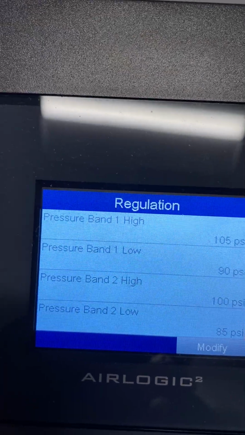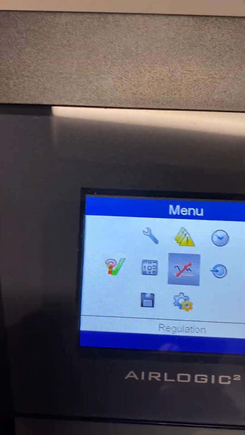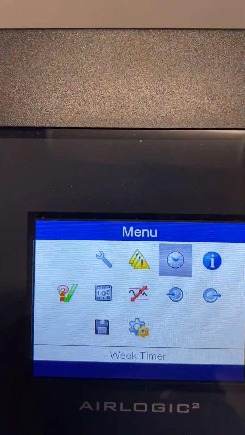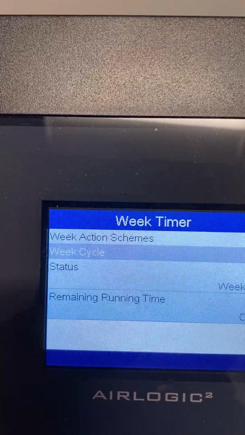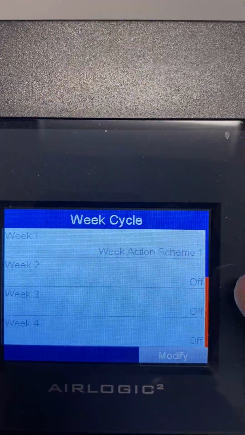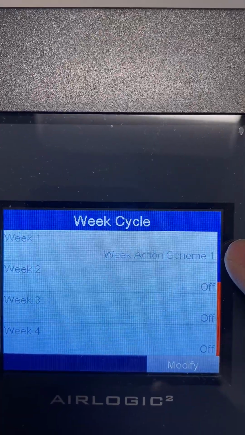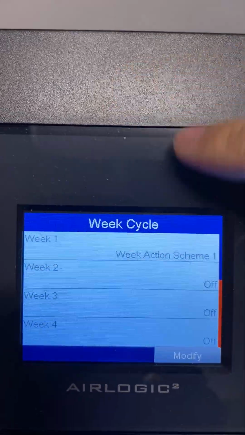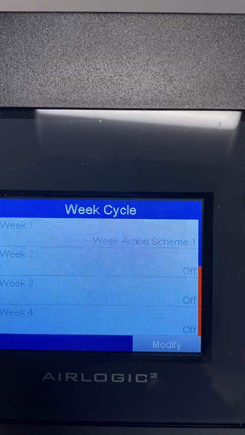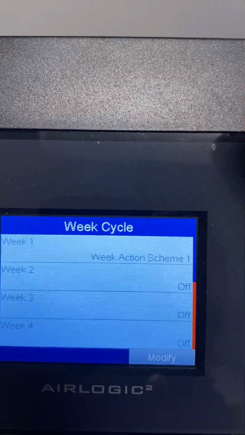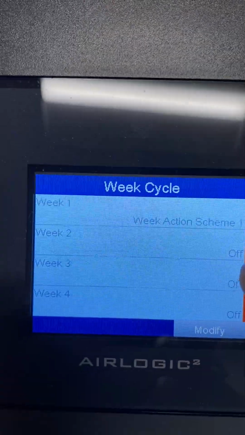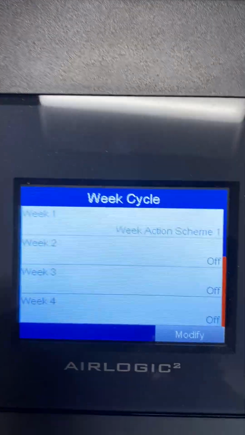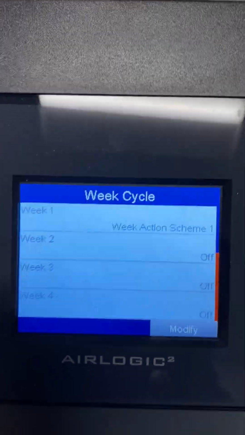So once you have all that set up, you want to make sure you go back to your week timer, right? So week cycle, that's just how many cycles you want. You can see right now, I'm using 1 week, right? Again, Monday, Wednesday, Friday, Sunday, this one's the lead. Tuesday, Thursday, Saturday, this one's the lag. I'm not using the week option. You could, if you want to do week 1, this one's the lead. Week 2, this one's the lag.